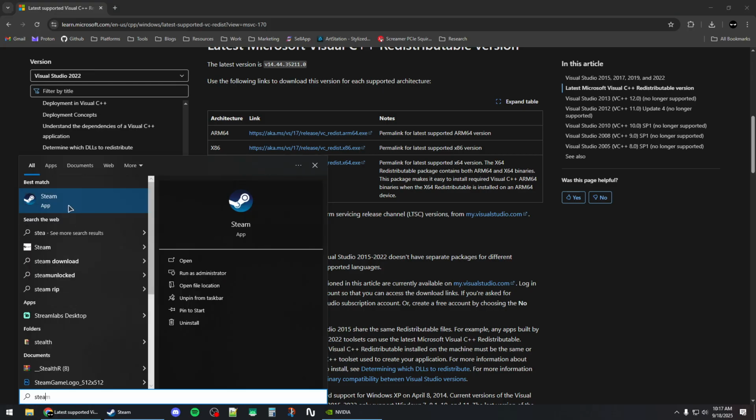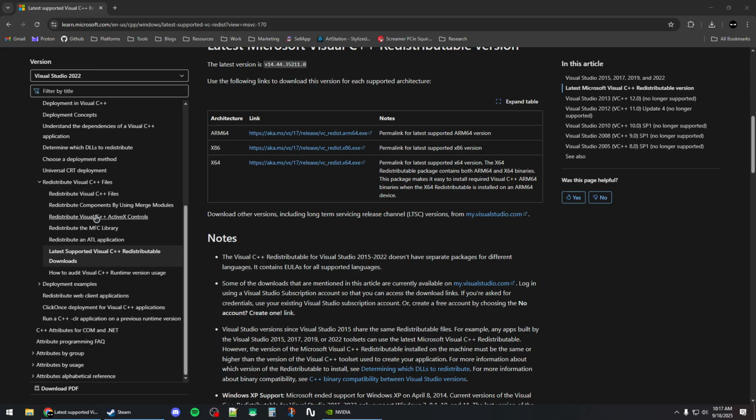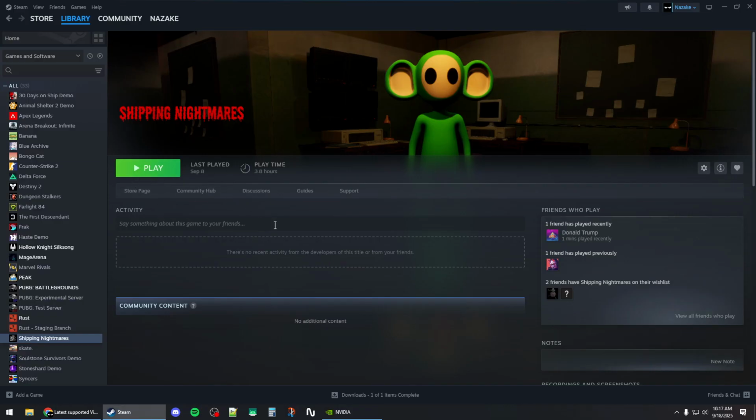opening the game, launch Steam as admin by right-clicking on Steam and click on Run as admin, and then hit the play button, and that should fix the crashing problem.